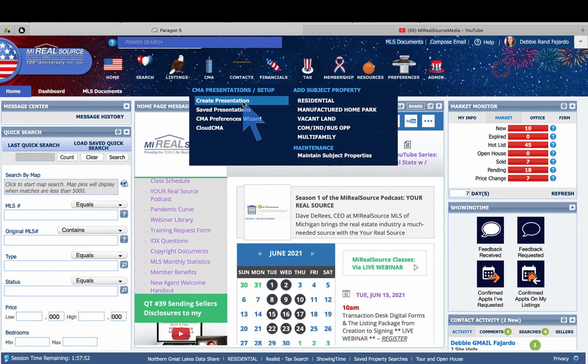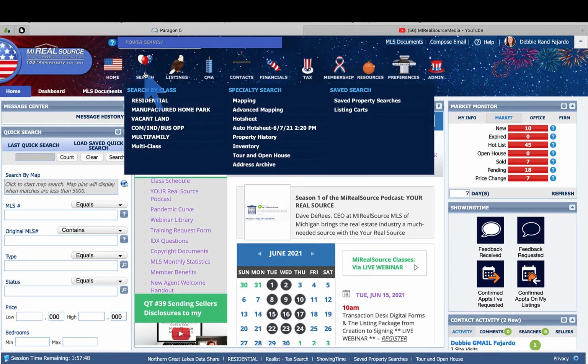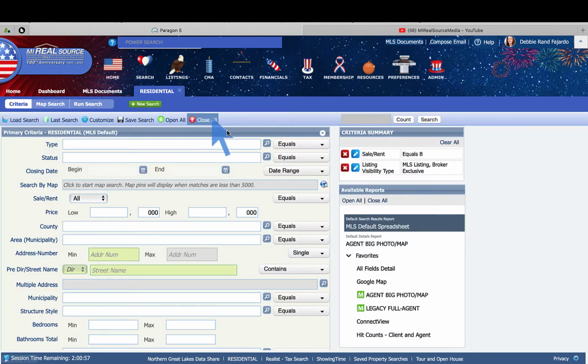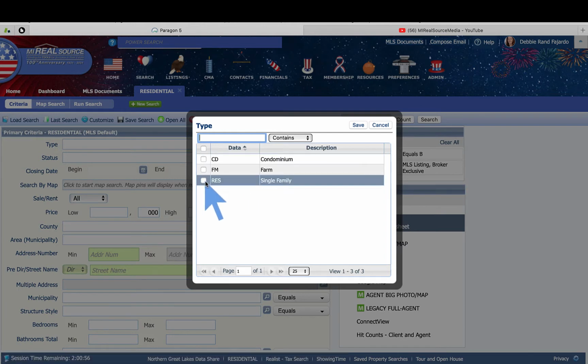So when creating CMAs the MiRS way, we start from the search icon. And what we do is actually map around the home that is your subject property. So we'll select a residential property today. Of course, if you're not familiar with what goes in each one of these boxes, simply tap the magnifying glass and you'll see that we need a single family home.